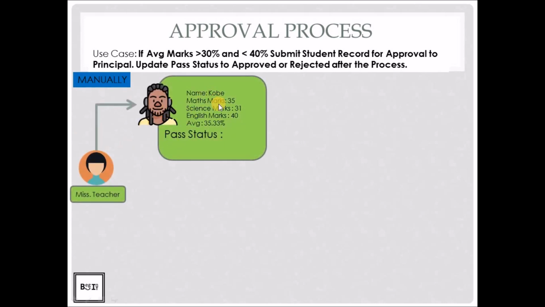So let's take this example using the manual route where Miss Teacher has to create a student record. So we create a student record Kobe, and then we add the details such as the maths marks is 35, science is 31, and English is 40. So the average comes up to 35.33. There is also a new field pass status, which Miss Teacher wants to update, but she cannot do that until she gets the approval from the principal. She observes that the average percent is 35.33, which falls under the 30 to 40 bracket.